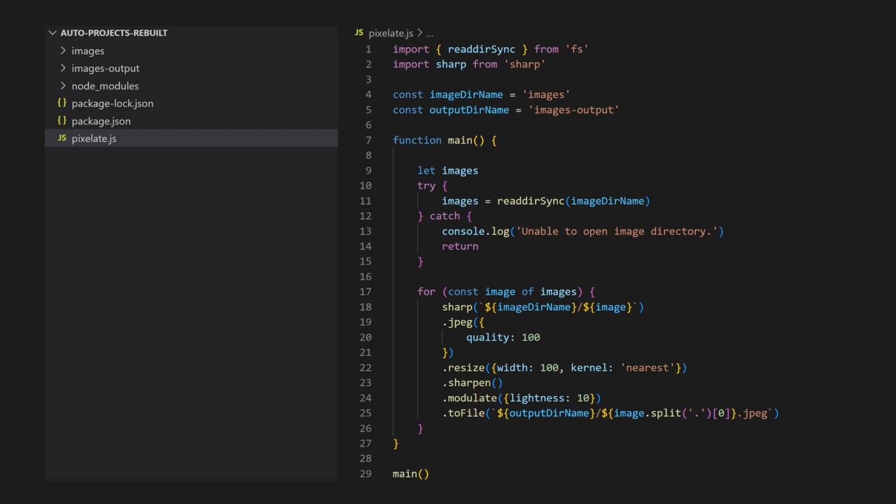Now inside this main function, I created an images variable, which is unassigned. And then we're going to read our image directory, which will return a list of file names. This is an array of file names, which we're going to iterate through to select each image. So now we use try and catch. In case somehow we're unable to open the image directory, it's good to do some error handling so that it doesn't crash for no reason, or crash later on.